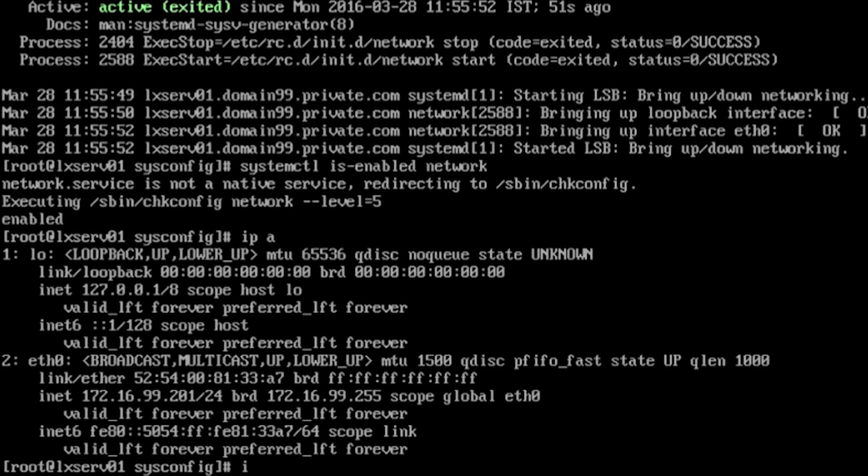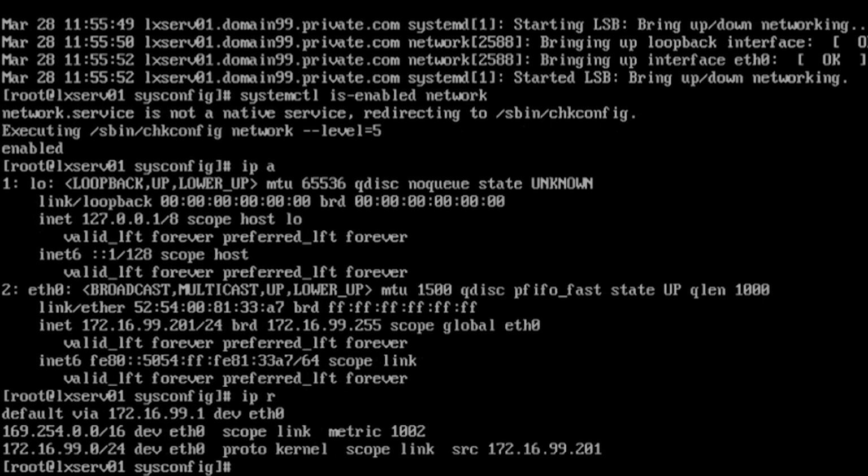Now we need to check if our default gateway was set up correctly, so ip r command. And we can see here that our default gateway is 172.16.99.1, which is what we set. So we will use ip a command to double check our IP address and ip r command to double check our gateway.